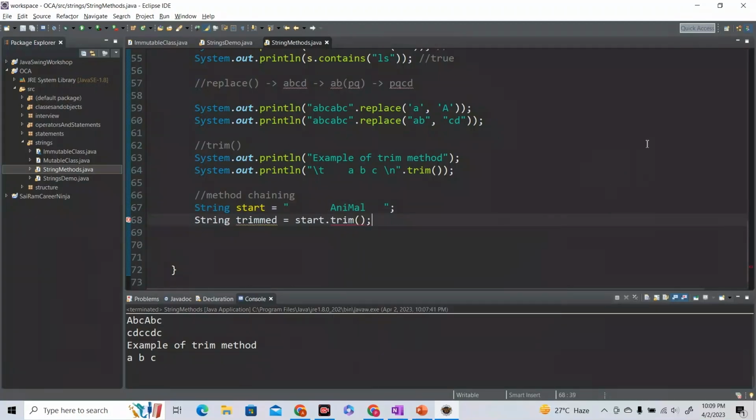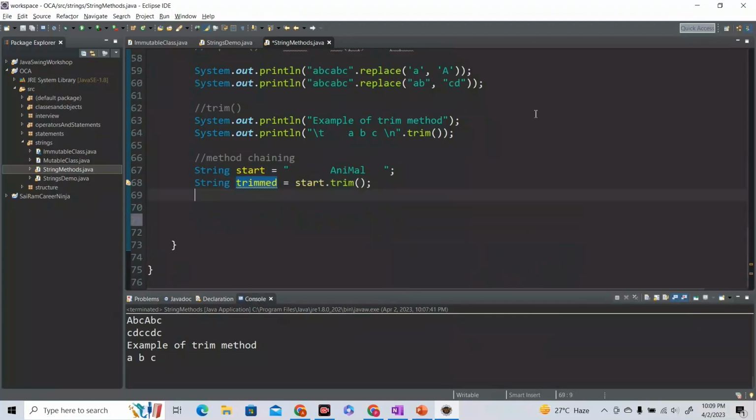Now what will happen? The spaces will be removed, and the string without spaces will be returned and stored in this variable trimmed. Cool. Now I want to convert this trimmed string to lowercase. So I'm going to say string lowercase equals to trimmed dot toLowerCase.